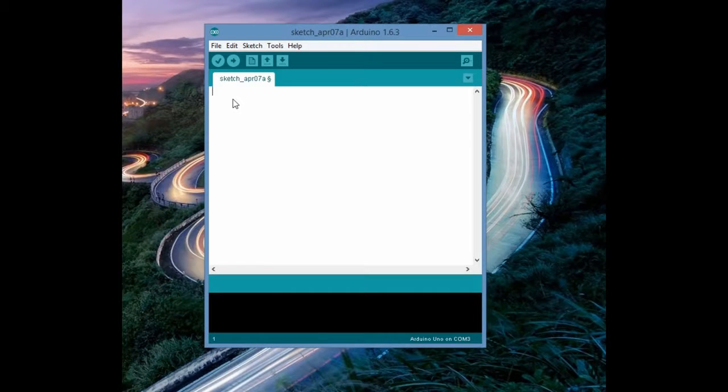We will take 4 inputs. So int y1 equal to capital A0, copy, paste. This will be y2, and this will be x1, a2, and this will be a3.